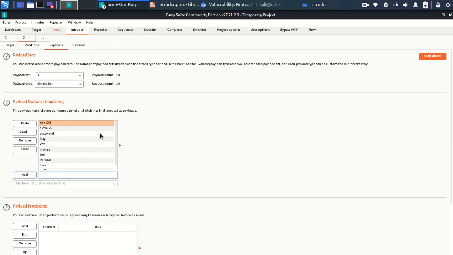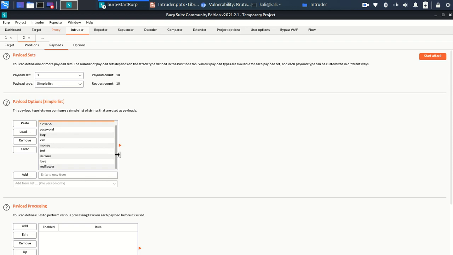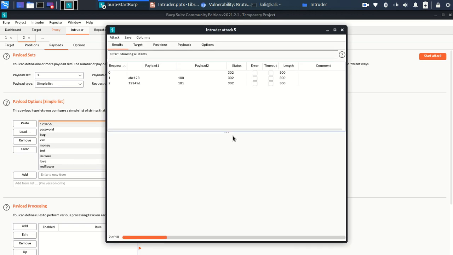Now since there are 10 payloads in payload set 1, there will be 10 requests. In payload set 2 there are 11 payloads, but still there will be 10 requests, because there are only 10 payloads in payload set 1. Now let's see what happens.